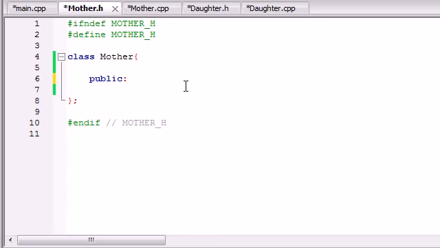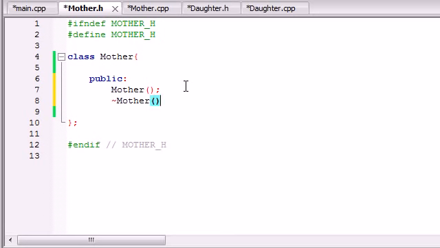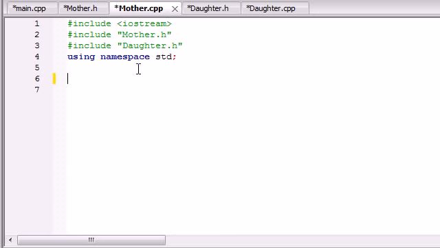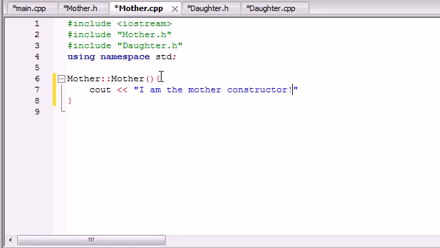So let's go ahead and first make a constructor and a deconstructor in the mother class. Remember, in order to do that, just create a function with the same name, mother, and tilde mother for the deconstructor. Now let's set this up, and I guess we'll build the constructor first. Mother, and all we're going to have this constructor do is cout "I am the mother constructor!" Emphasis on that.